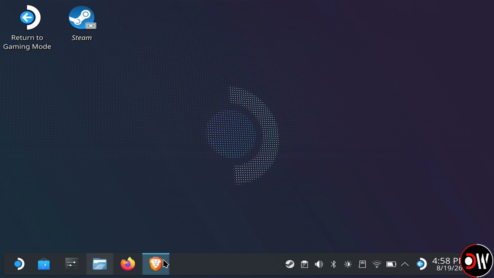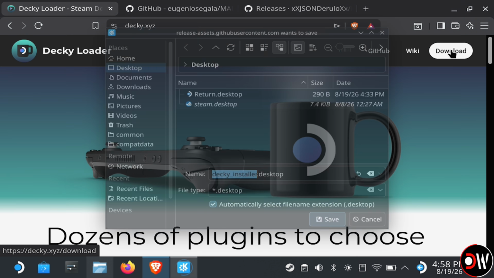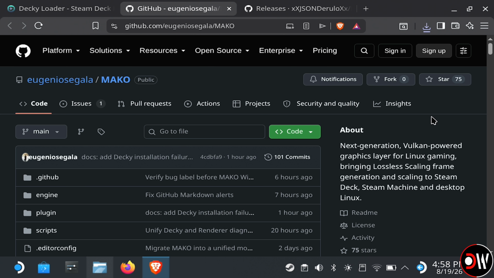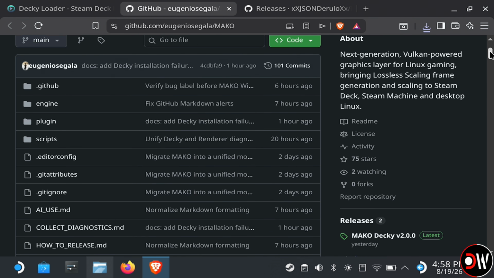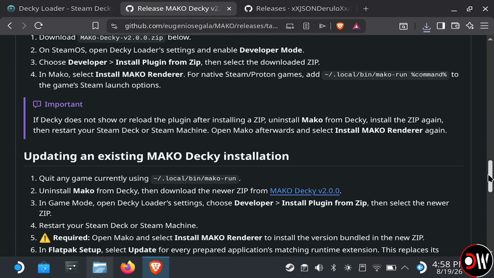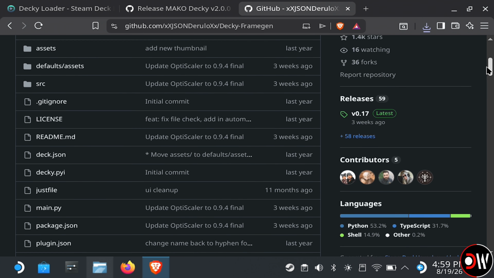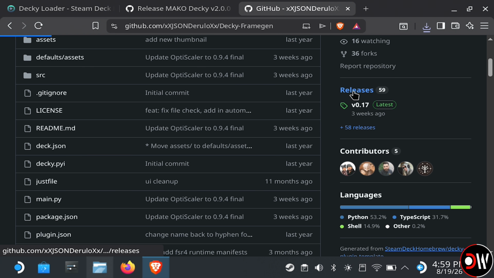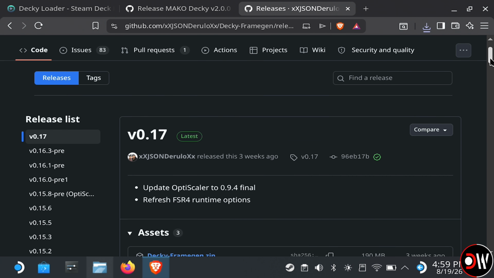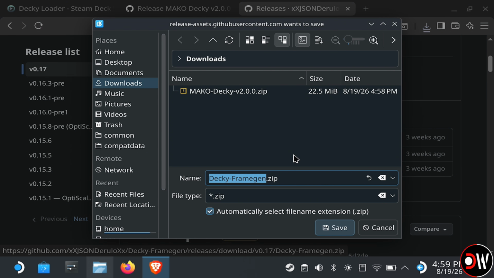So to get started, we need to open our web browser and navigate to the official Decky Loader website, and download the installer to our Downloads folder. Afterwards, let's download the latest MAKO zip file release from the MAKO GitHub page, and download this to our Downloads folder. And let's do the same again for Decky Frame Gen, which allows us to easily use FSR 4.1 in our supported games, by going to Releases and downloading the zip file to our Downloads folder.